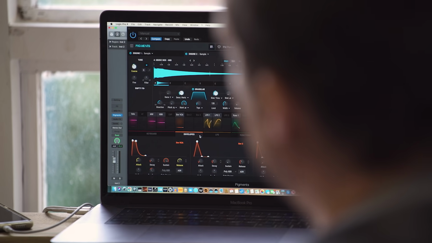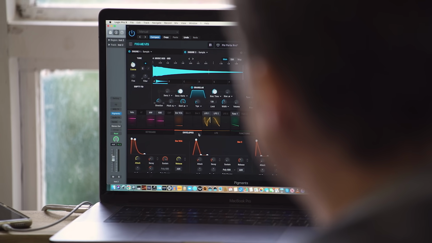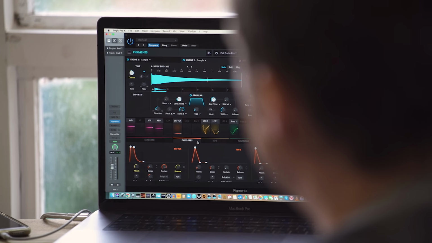Pigments is a good example of a very forward-thinking synthesizer, and with this latest iteration there's pretty much every synthesis you can imagine in there now. It's a kind of everything all in one.